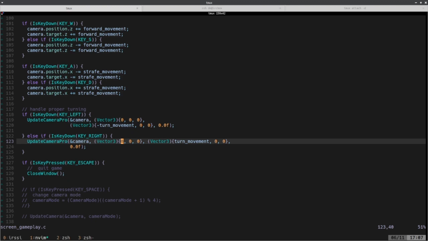And then the actual arrow keys, I decided to make the turning function. Update Camera Pro takes a pointer to a camera object, a Vector3, another Vector3, and a float zoom. So you can directly update the camera that way too. We're just constantly modifying the camera object, just moving around in the space at the moment.